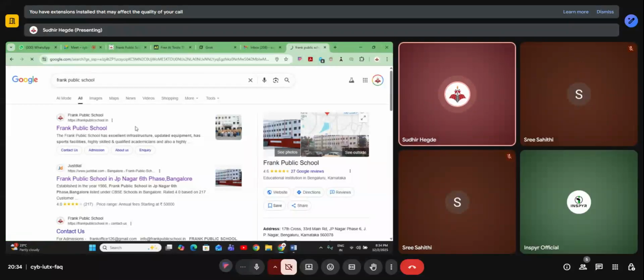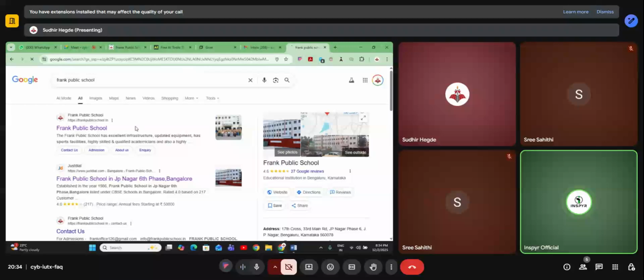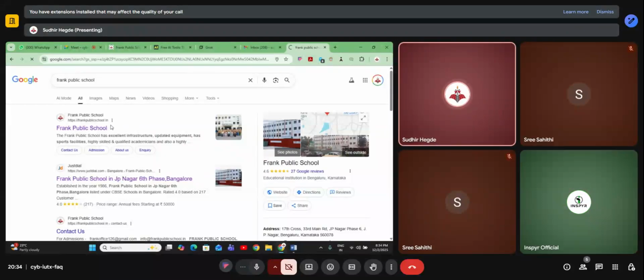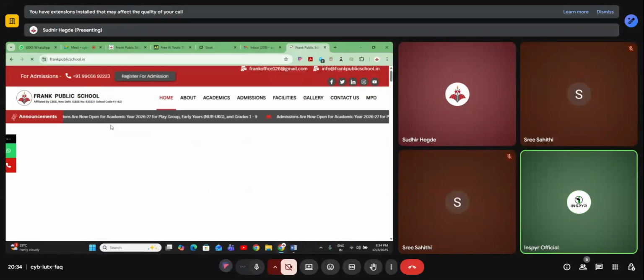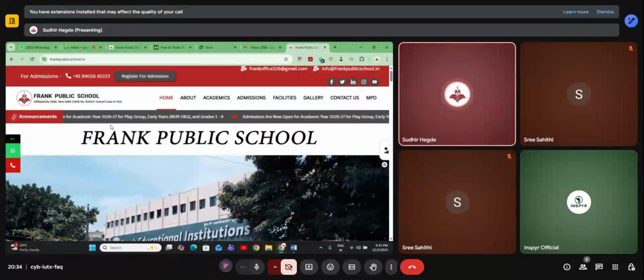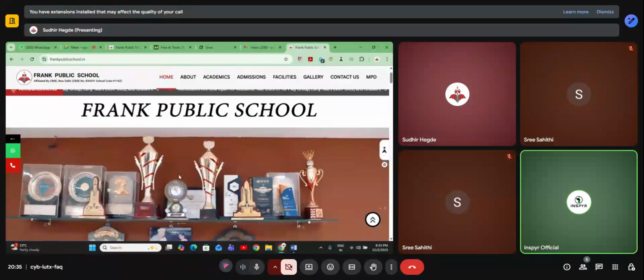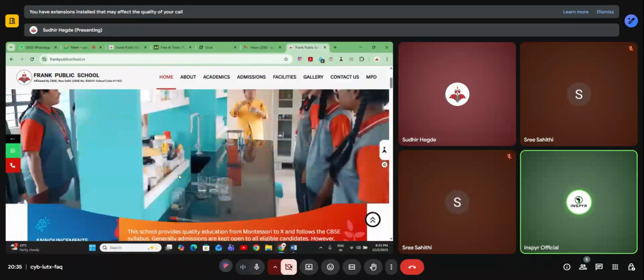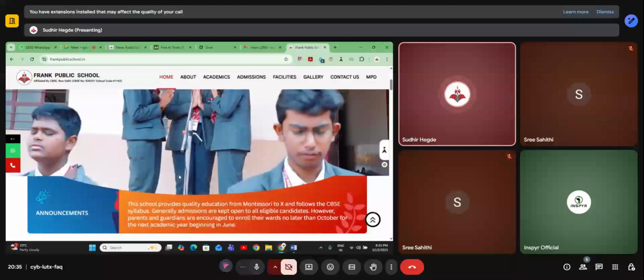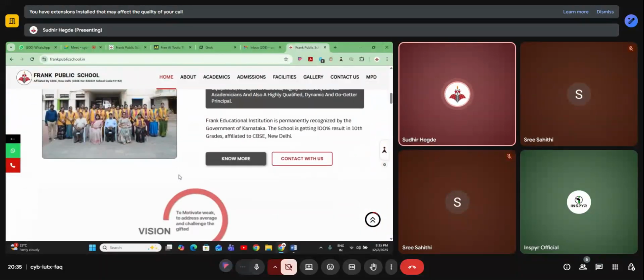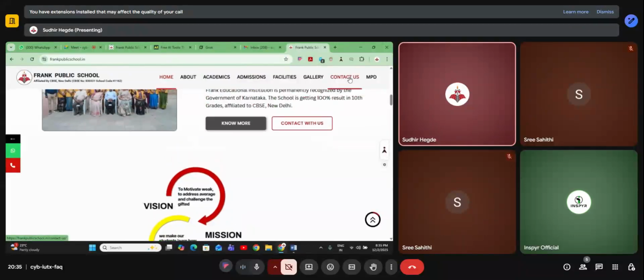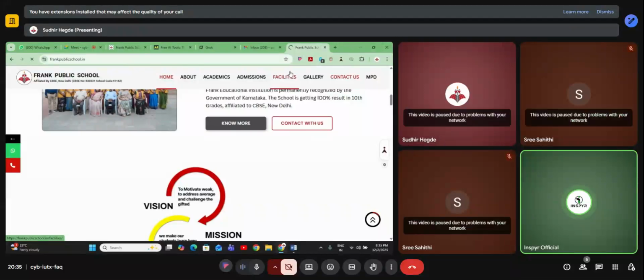So why is the website so slow to load, sir? Which website, sir? Our school website, Frank Public School, which we got done recently. This is a new website. It could be because of the server, or it could be the weight of the website also. But this is not at all user friendly, not mobile friendly. The website is good, but we'll optimize it.